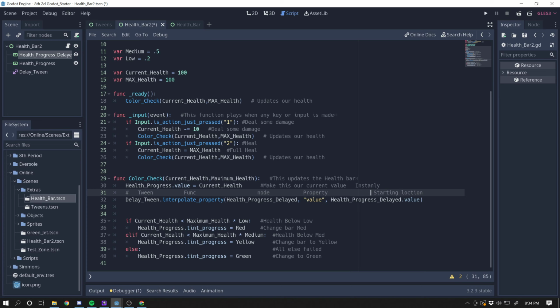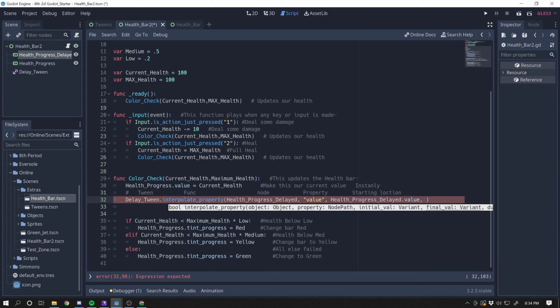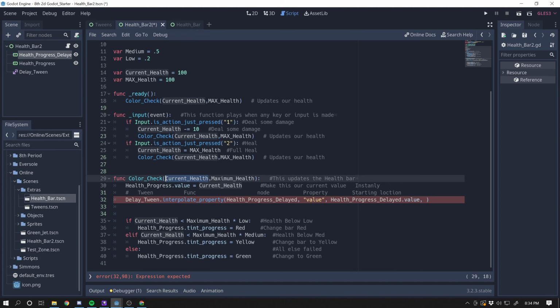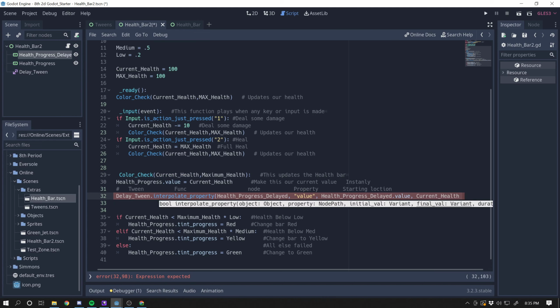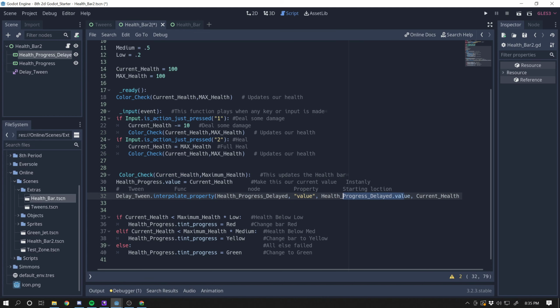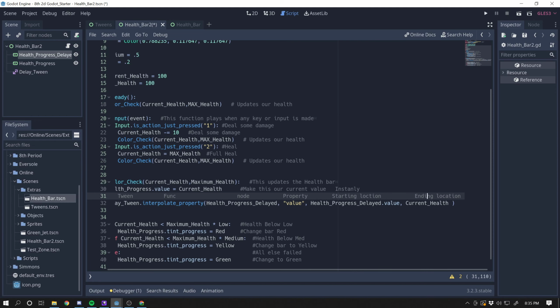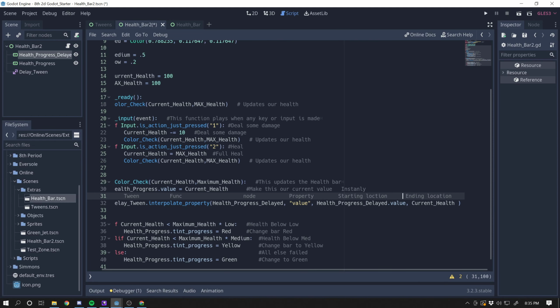Or I could just say start from. I don't know, that's fine right there. Starting location. And then where are we going to? We want to end at the player's current health. Because they're taking some damage, and let's say they were at full health, so this would be 100, and the damage may have been 30, so they need to end at 70. So it's going to go from 100 to 70. So starting location, ending location. And that's the value that we're interpolating.